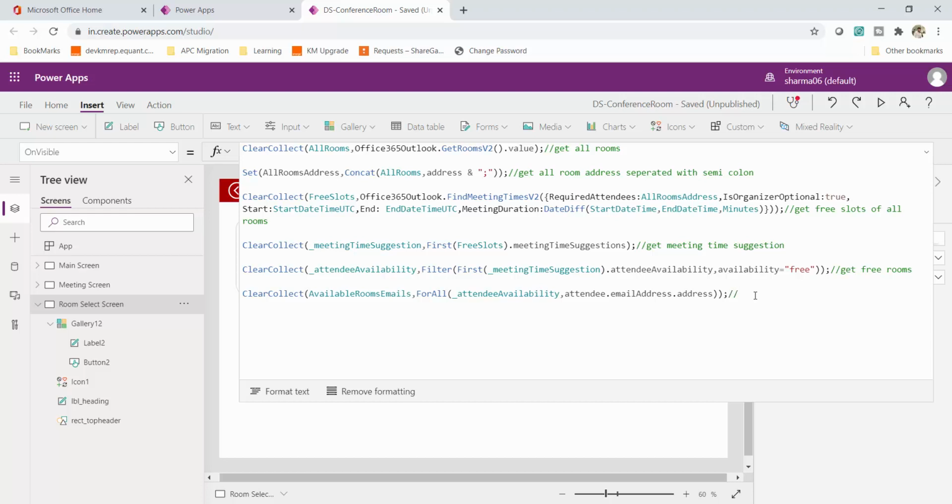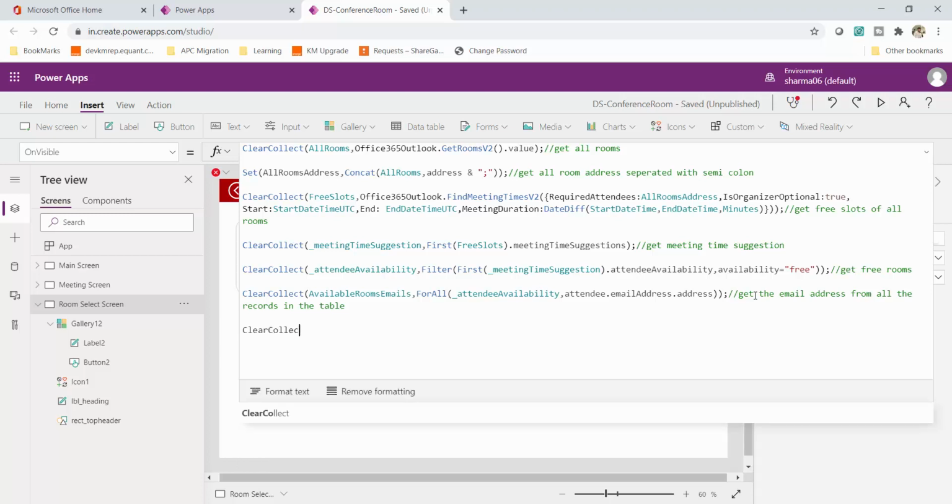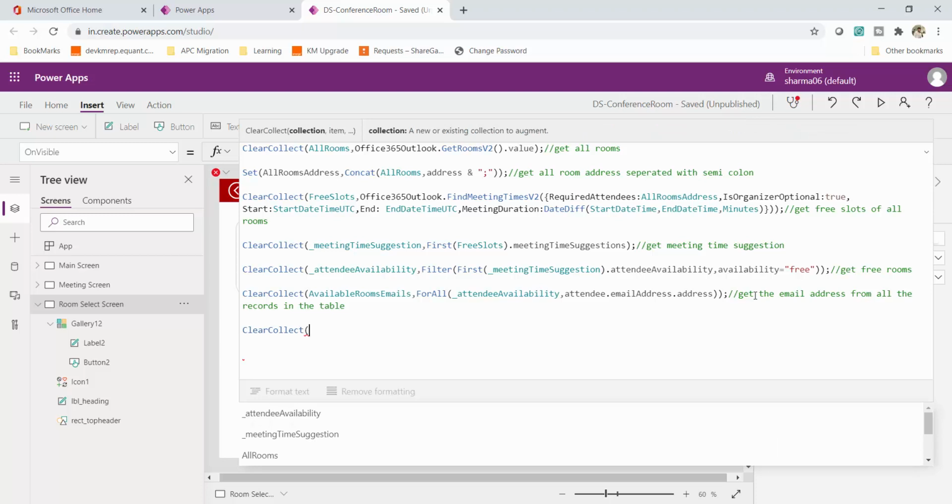Now I will put a comment over here: get the email address from all the records in the table. Just so you can understand it. Now just the final collection. So this was the most complex logic of this app. After that, nothing is much more complex than this one. So if you understood this thing, I think you have now understood the majority of the stuff.